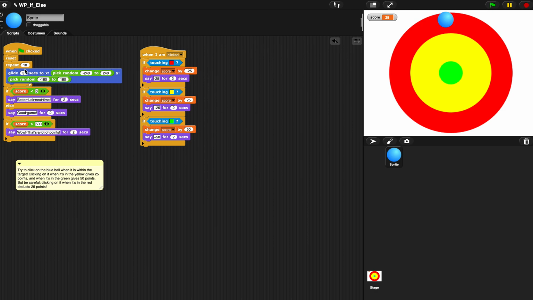And then I should also mention that we have this repeat statement here. So for 10 iterations, the ball glides around to a random spot that's within these coordinates.